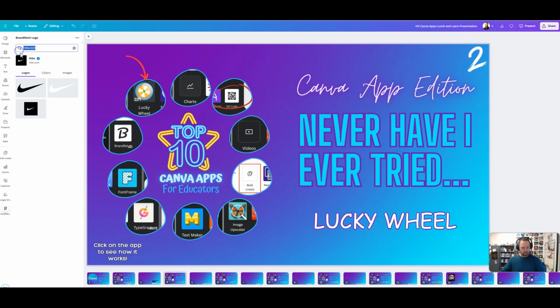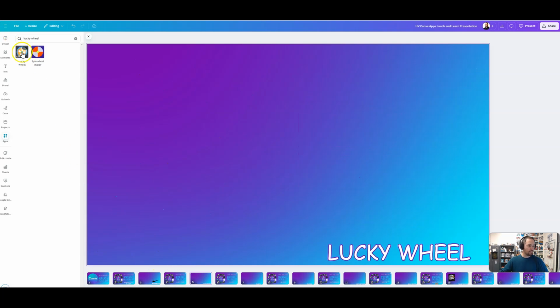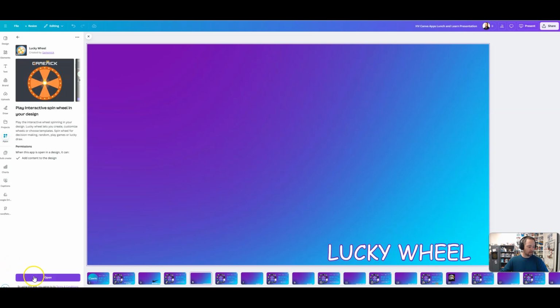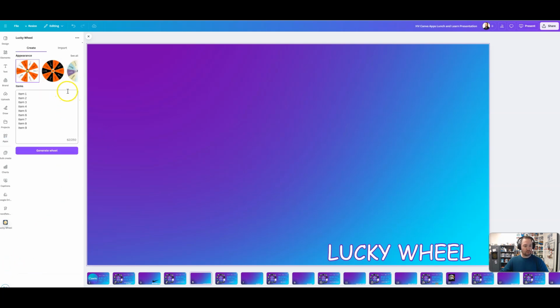All right, Lucky Wheel. Once again, we can get out of this app and go into another one, and we are going to search Lucky Wheel. Sometimes you have to play around whether it's one word or two. I always guess wrong, but here's Lucky Wheel. There's also another one that's very similar called Spin Wheel Maker, and I know that you only get a certain number of uses per day on these, but let's go ahead and connect to Lucky Wheel real quick.